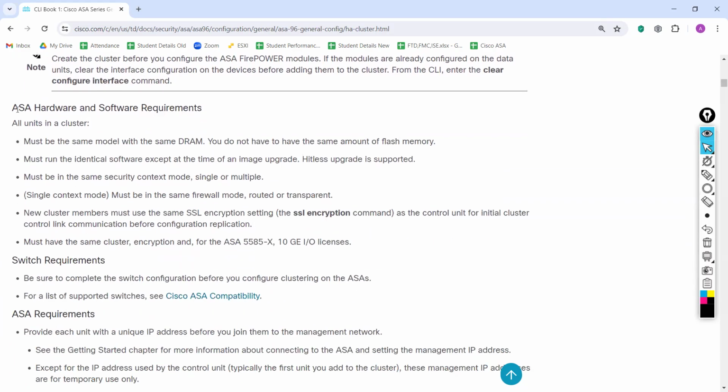Then, similar to active standby, where we had some requirements on what should be the same: all units in the cluster must be the same model with the same DRAM. They do not have to have the same amount of flash memory. Flash does not matter, but they should be of the same model. Then they should run the same identical software. They must be in the same security context, either single or multiple. They must be in the same firewall mode, either routed or transparent.